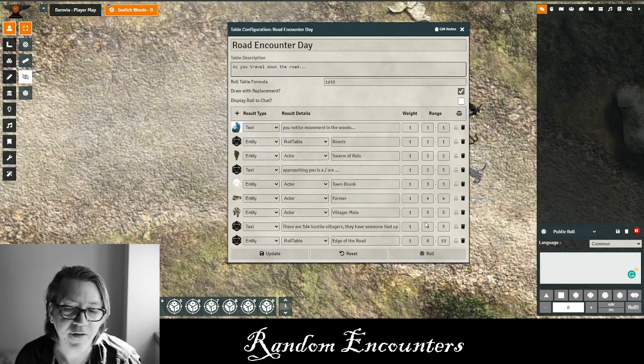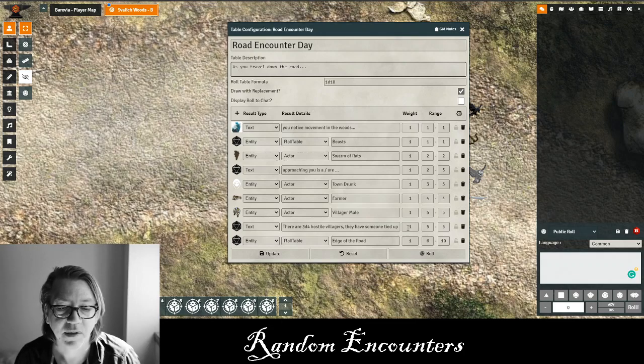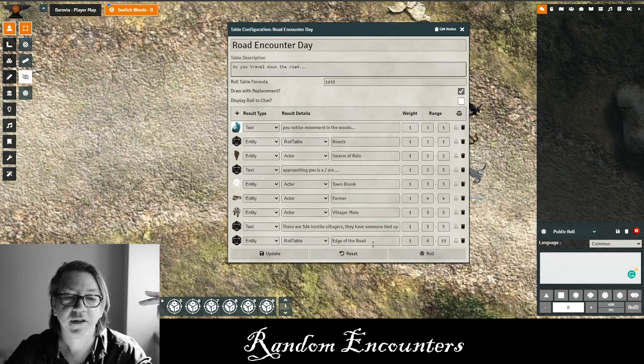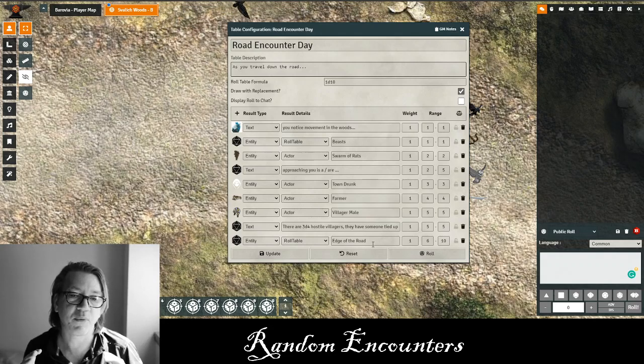But if I roll a 5, I'm also going to get this flavor text that says there are 3d4 hostile villagers, and they have someone tied up. And then if I roll a 6 through 10, it's going to go to another roll table, a subtable called Edge of the Road. So this is the parent table. It's going to create flavored text. It's going to look at other roll tables possible. It's going to create actors that we may run into. And so there's quite a few things this simple 1d10 roll table is going to do. Let's roll it once and see what happens.